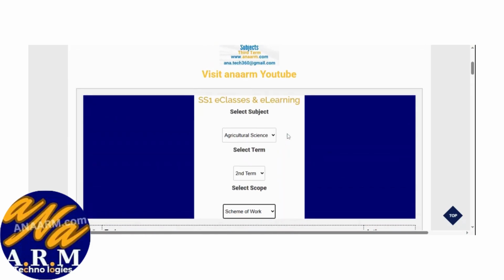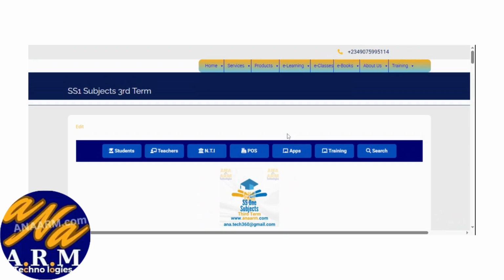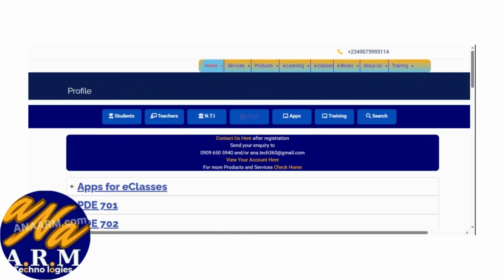So that is it for SS1 e-classes. So when you are done, you can go back to your profile. It's still loading. Go back to your profile.